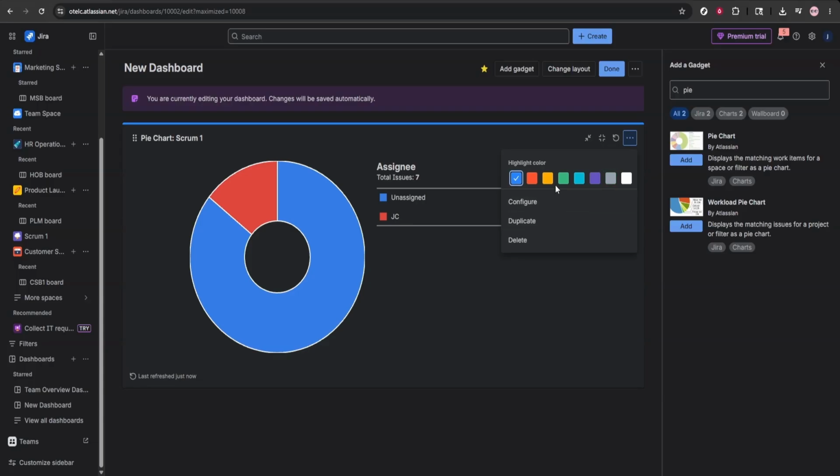If the chart looks empty or off, double-check your filter returns issues and that the chosen statistic type makes sense for that data. With these steps, you now have a clear visual that turns Jira issues into quick, actionable insights.